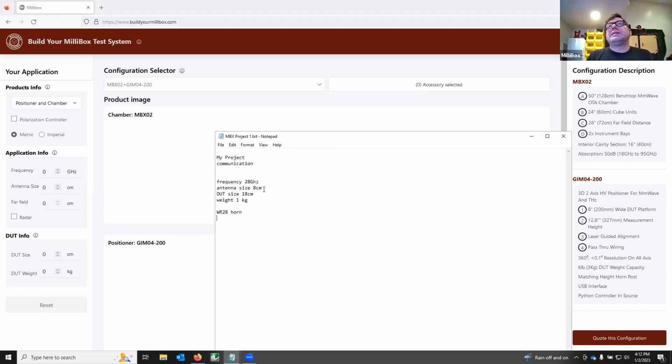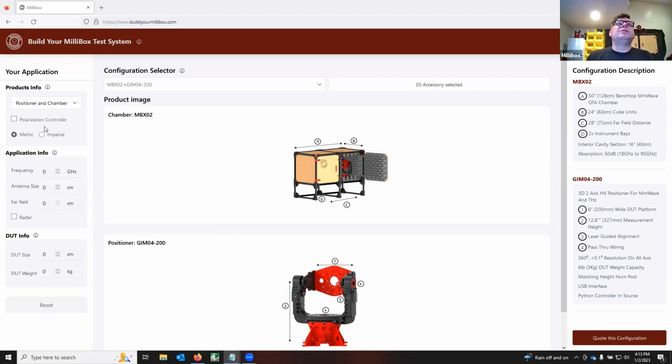My antenna size is 8 centimeter. My DUT size is 18 centimeter. And the weight of my DUT is less than 1 kilo. And I need a WR28 horn. So that's what I need. That's what my application requires. So let's input those data into the tool.